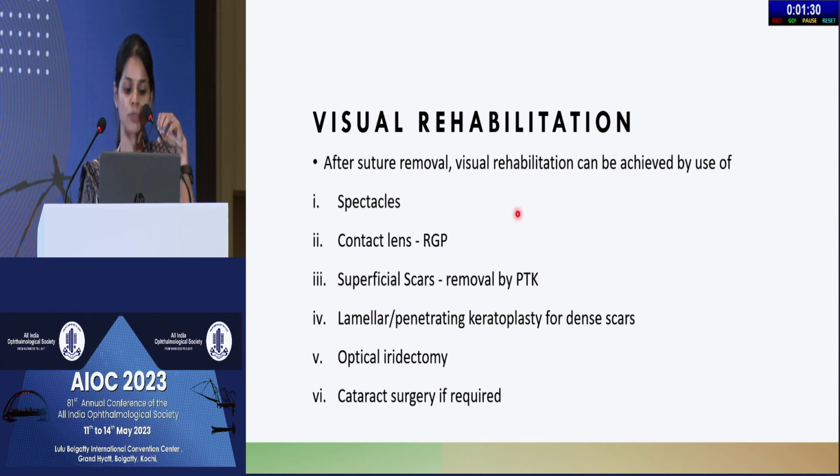If it's a superficial scar, we can remove it by PTK. If it's a much denser scar, we can either do a lamellar or penetrating keratoplasty or an optical iridectomy. And of course, we have to manage the cataract.